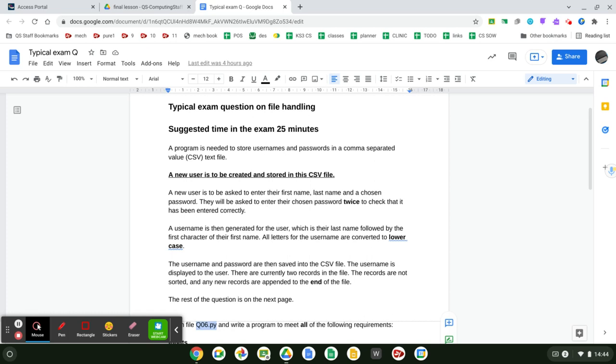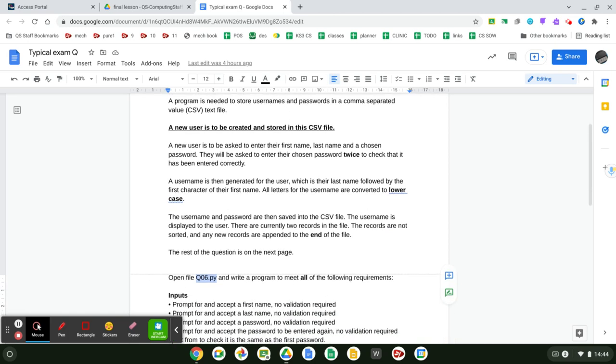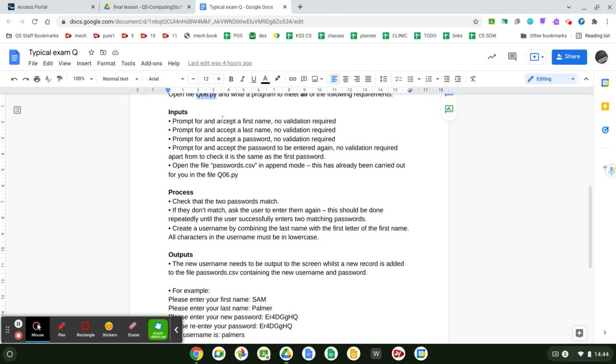It's a 25-minute question, and you've got to open the file, create a new user, and store them in the file. And let's have a little look at what it says it should do. You should ask the person for their name, their first and second name, ask them for the password twice, and just check that they match. So obviously you don't want to just type a password and forget what it was, and so you always ask for a password twice and just make sure it works properly.